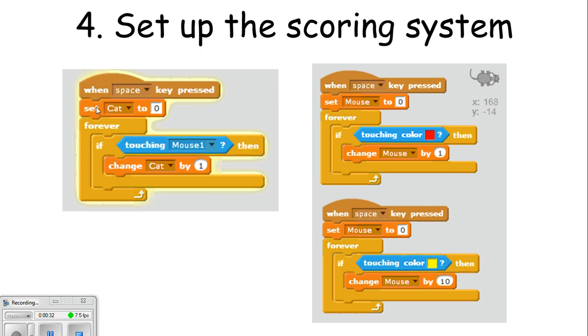Let's look at the scripts carefully. So the cat's instructions are: when space key pressed, start the game, set cat score to 0, and then forever, so we're going to repeat these instructions inside this block. If the cat is touching mouse 1, then change the cat score by 1.